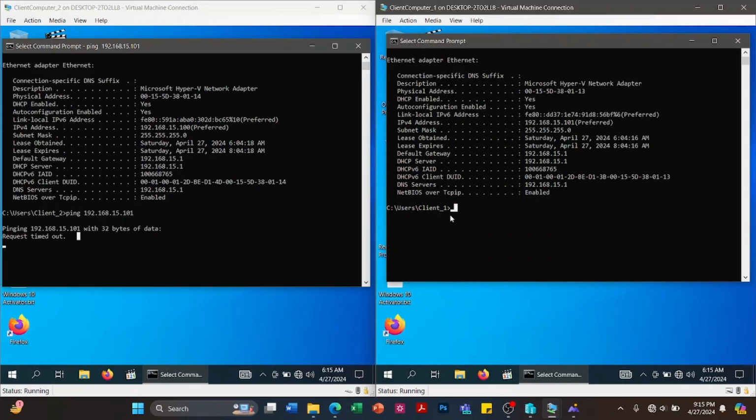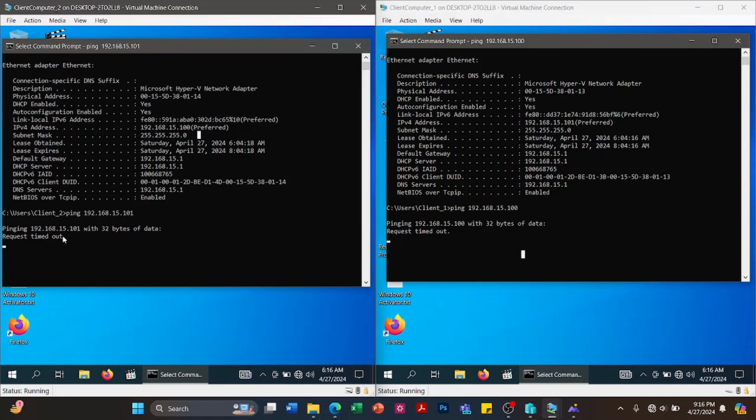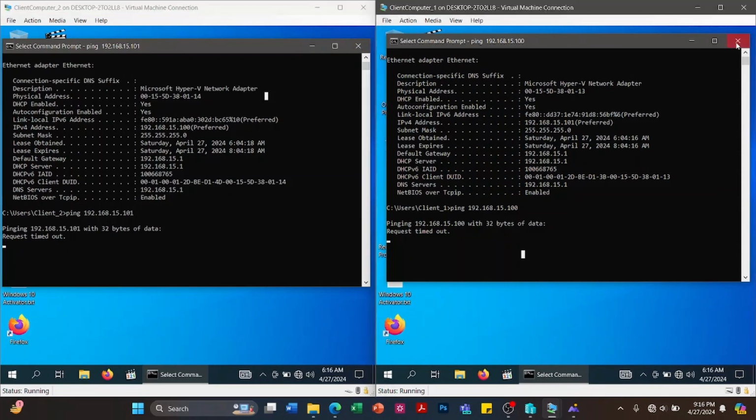Okay, so we should set or configure something to the network of these devices. So let's check first the ping from computer 1 to computer 2. So 192.168.15.100. Okay, so it's also a request timeout. Okay, so let's configure some of the settings of the network of these devices so that we can enable their communication. Okay, so let's close this and let's also close this one.